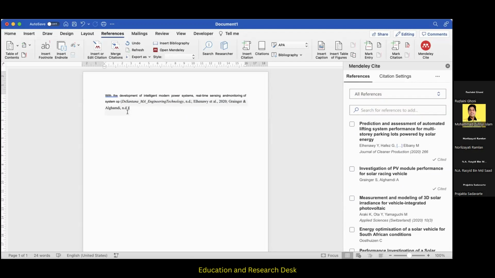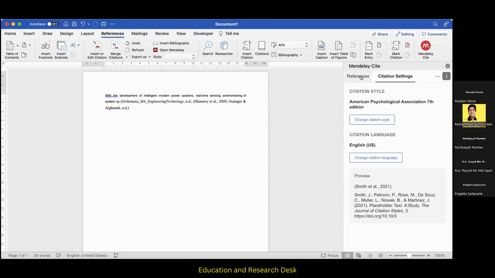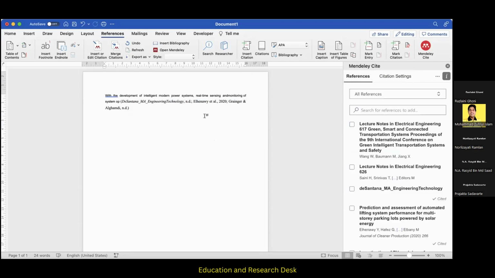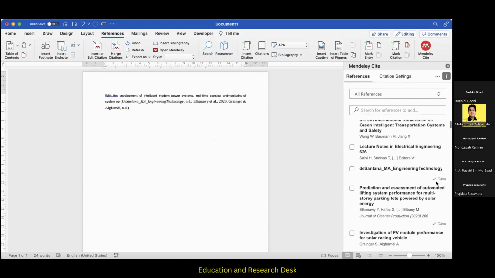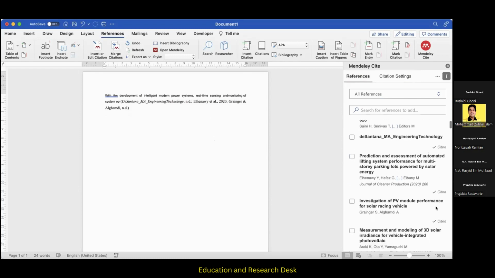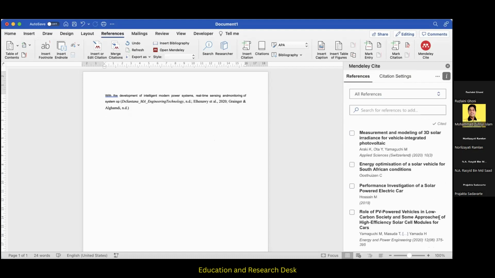All right, I think similar goes to you guys as well. Okay, so this is how you're going to do the citation using the Mendeley site from the Mendeley Reference Manager. And as you can see here, if this paper has already been cited, you know it's been cited. So that is the automatic indicator for you guys to know that the paper has been cited. But if you want to cite again, no problem.